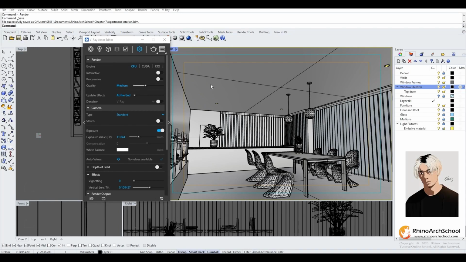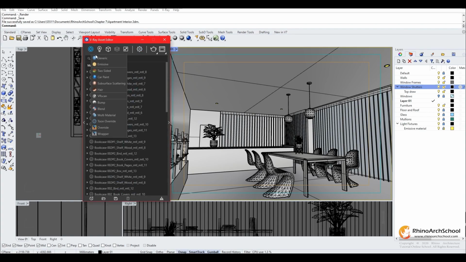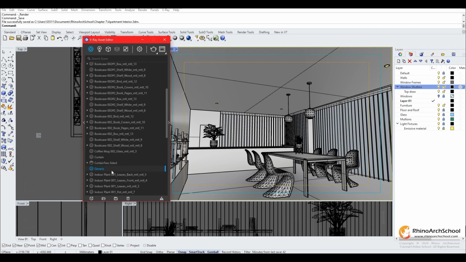Alright, so now we're going to set some glass materials for our chairs and the table, and then we'll be setting the rest of the materials for the scene. So firstly, we're going to create these chairs into a glass material. So you want to create a generic material.